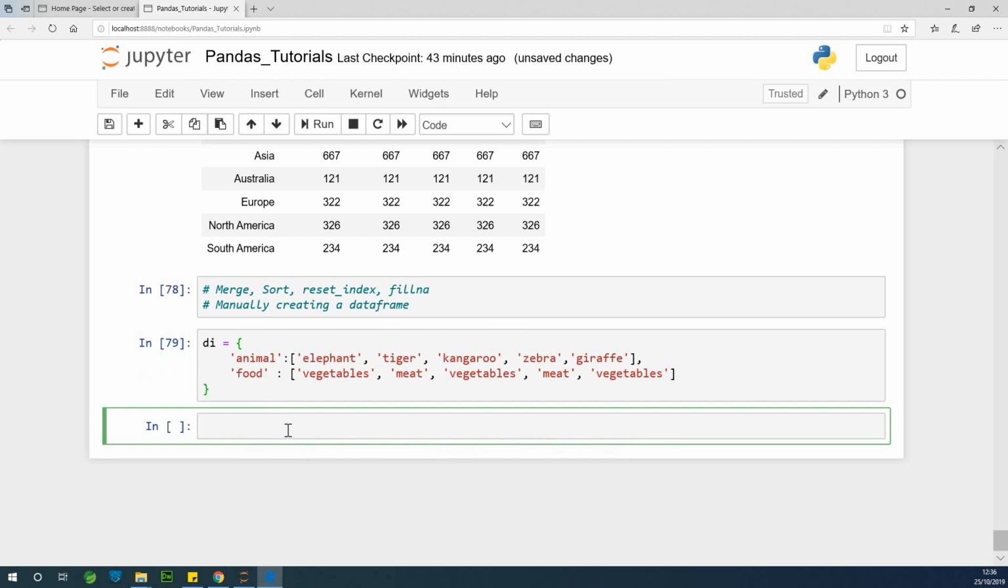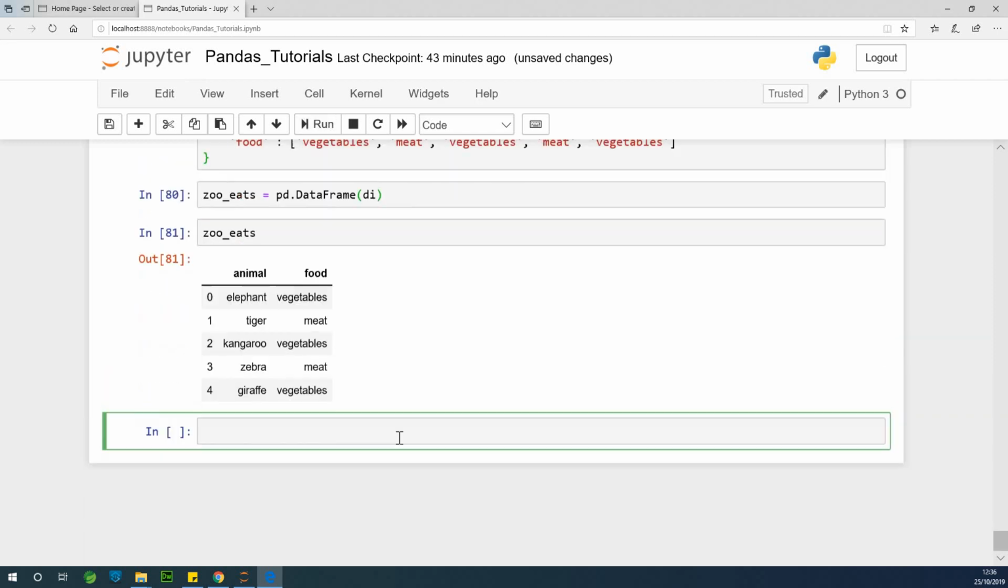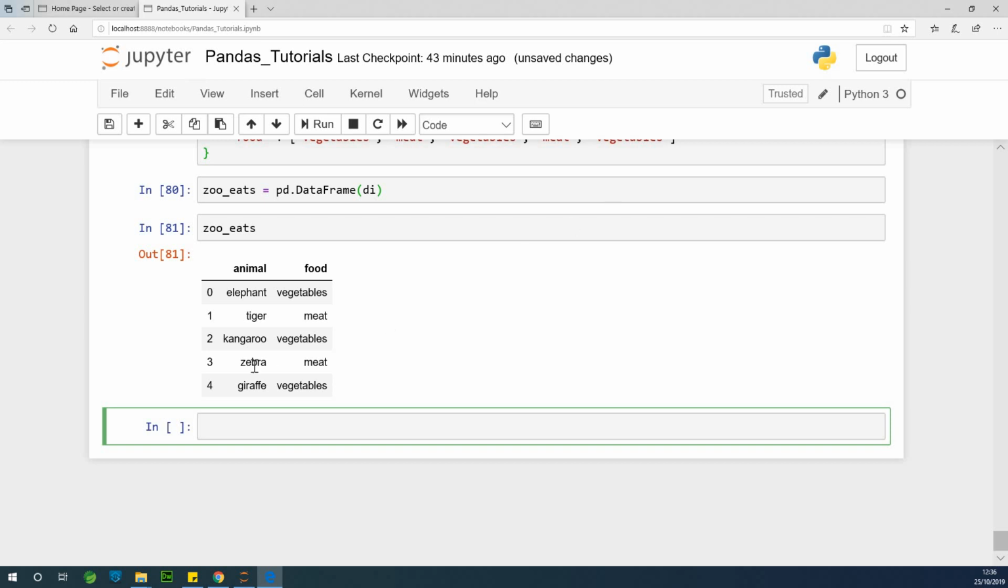And to now create a data frame from the dictionary, I'm going to call the data frame I'm creating zoo_eats. zoo_eats is equal to pd.DataFrame, and specify the name of the dictionary that I created here. So if I check zoo_eats, let's see if we have a good data frame. And there we have a good data frame right there.